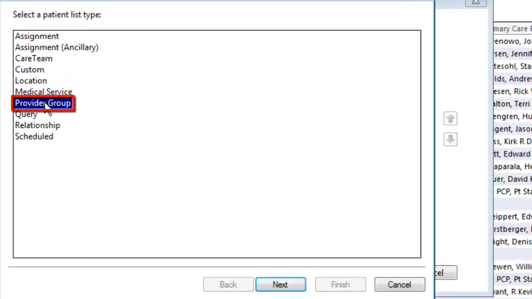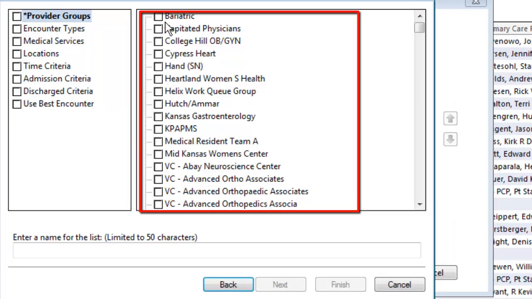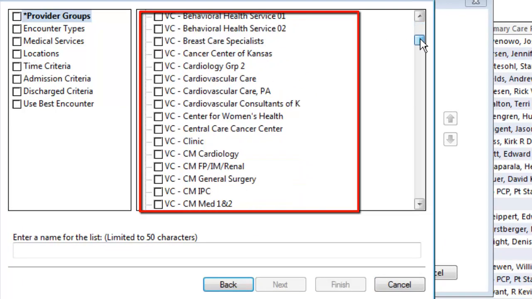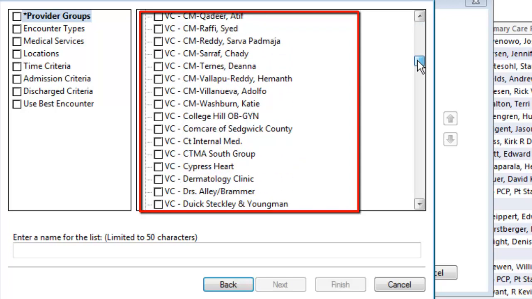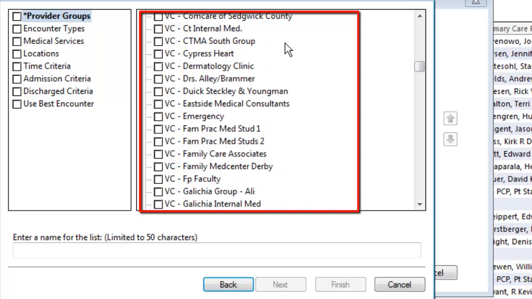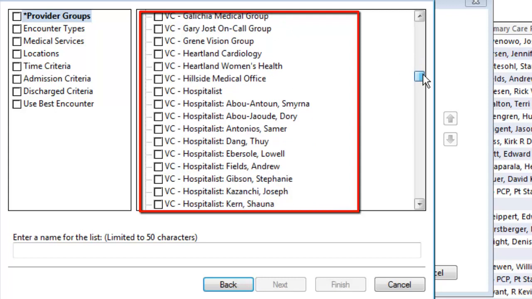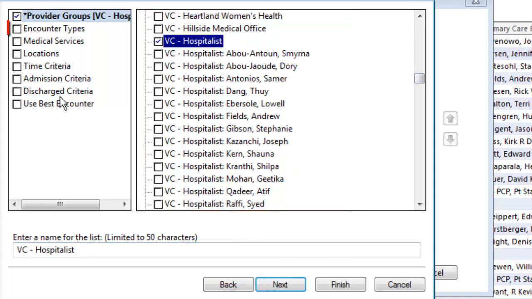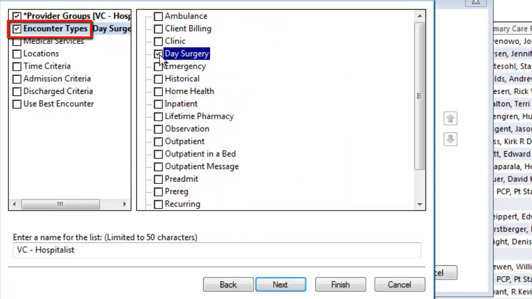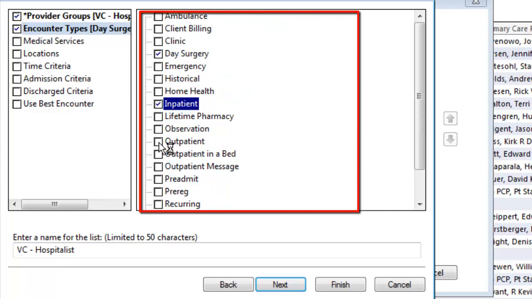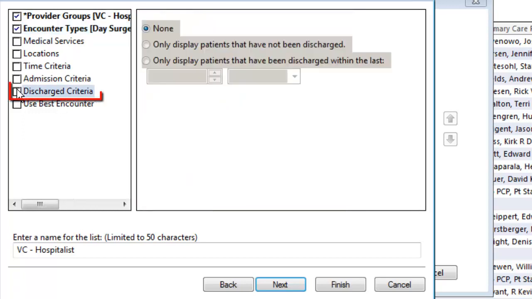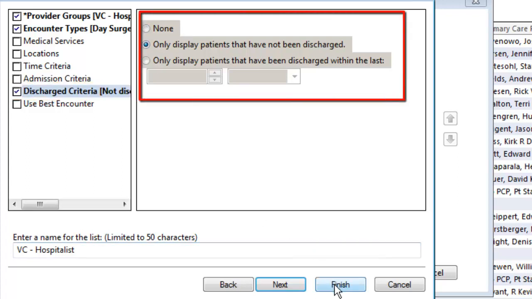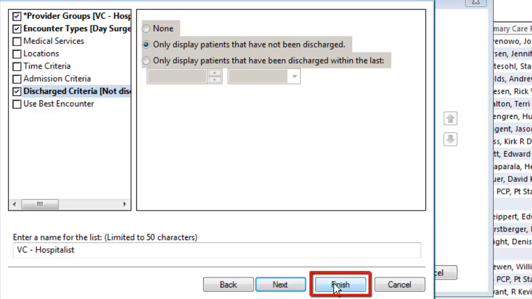One more useful list is the provider group list. Provider groups are defined in the system to include multiple providers who are from the same practice group. Building this list is very similar to the relationship list and has the same filters that will be chosen. The difference between the provider group list and relationship lists is it looks to multiple providers in one single list. Select the correct provider group, define the encounter types, and then supply the discharge criteria. Click Finish to return to the primary screen.